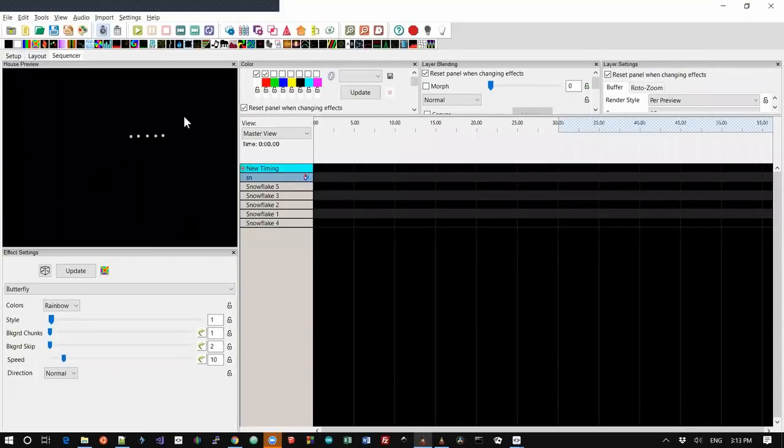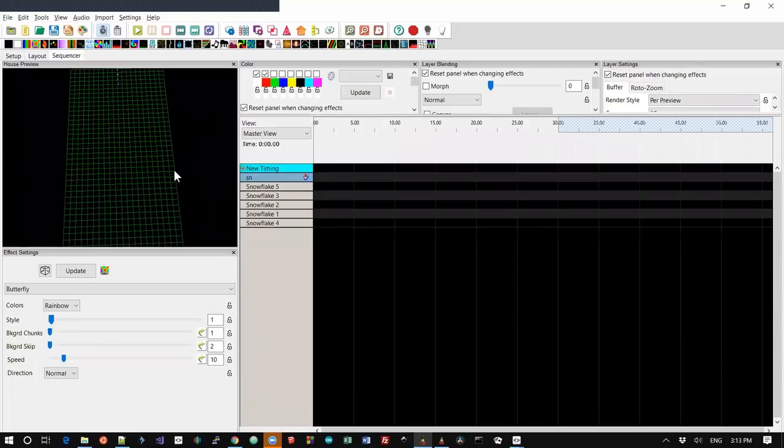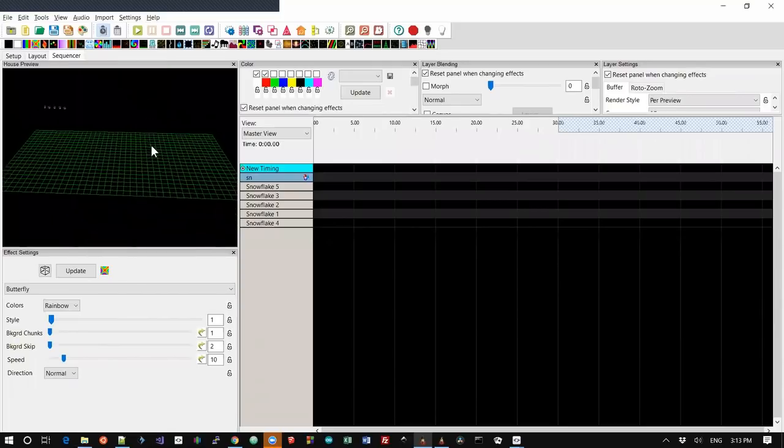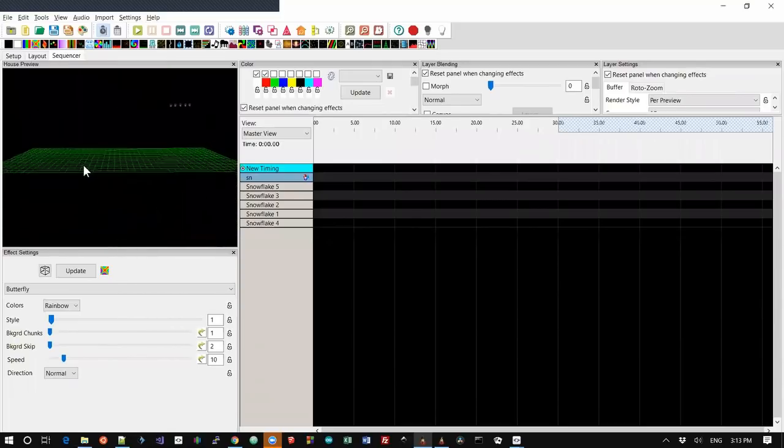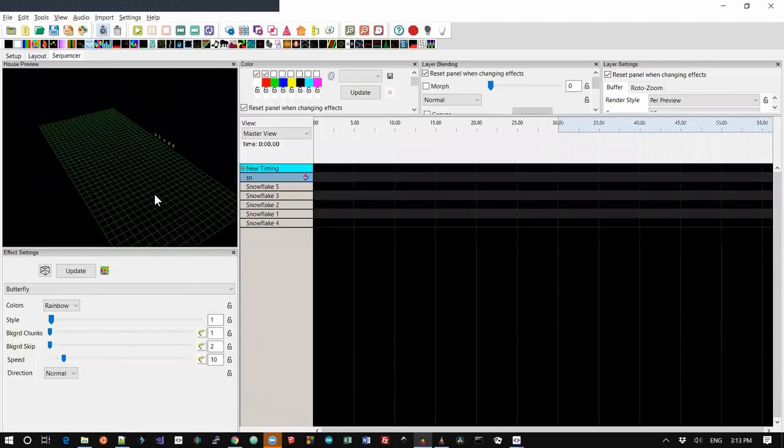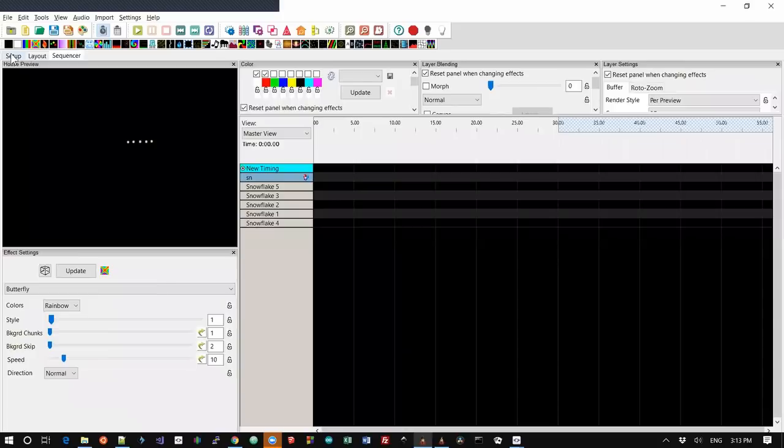It's going to be the default viewable area of the house preview, although of course you can resize that. If you happen to be in 3D mode, you can get to 3D mode here as well if you want to see your show playing in 3D. So that's also there.